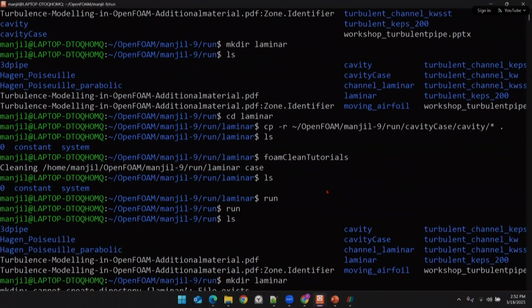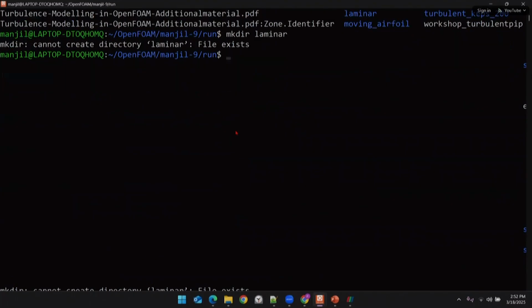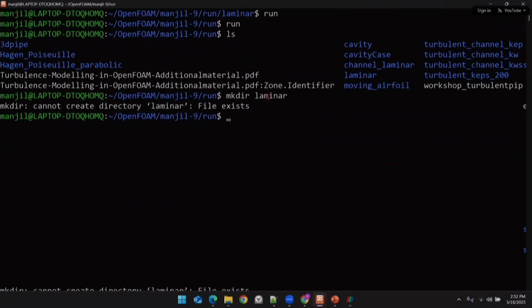So what I want you to do is just create one folder called Laminar by running this command. So press enter. Now what we are doing is creating a Laminar folder. But I have already created a folder called Laminar, so it said cannot create directory. If you have not created it, then just type mkdir Laminar.